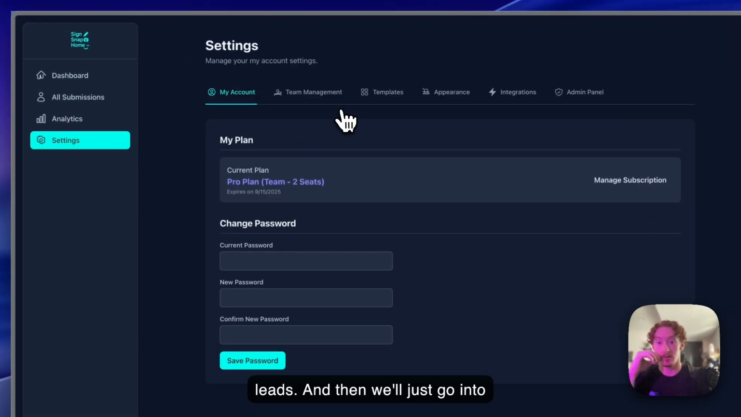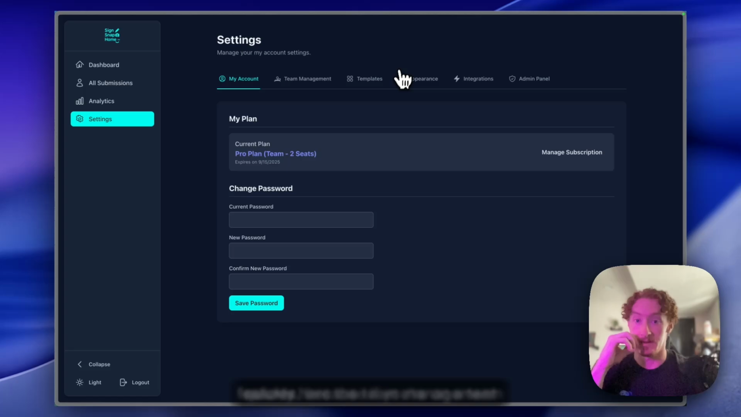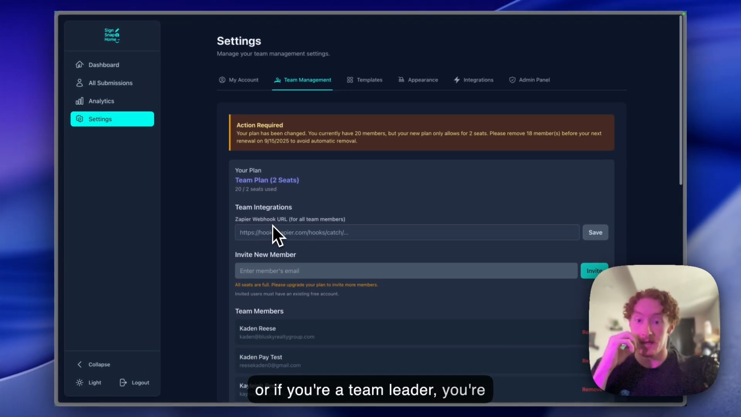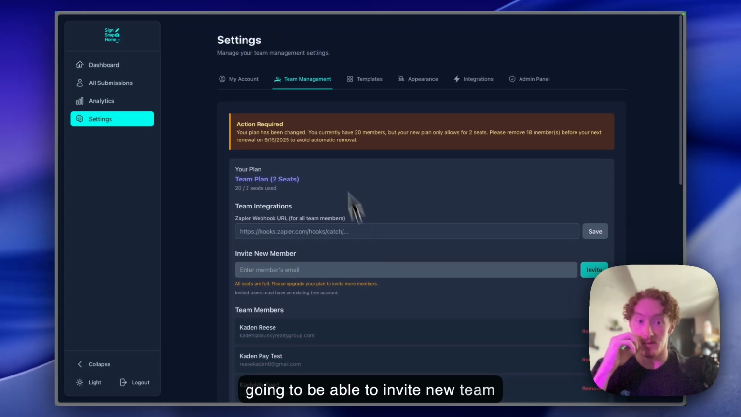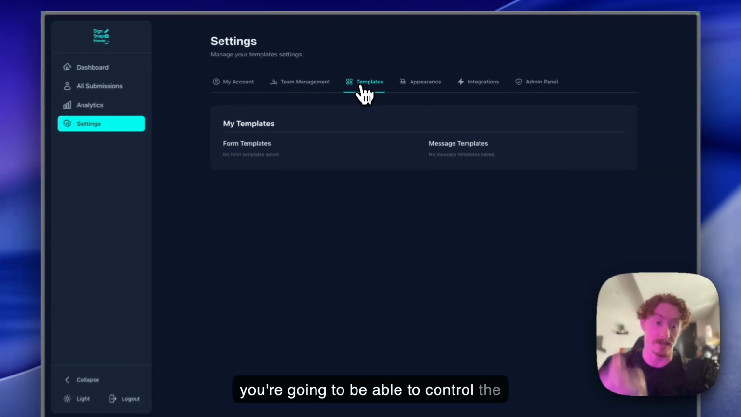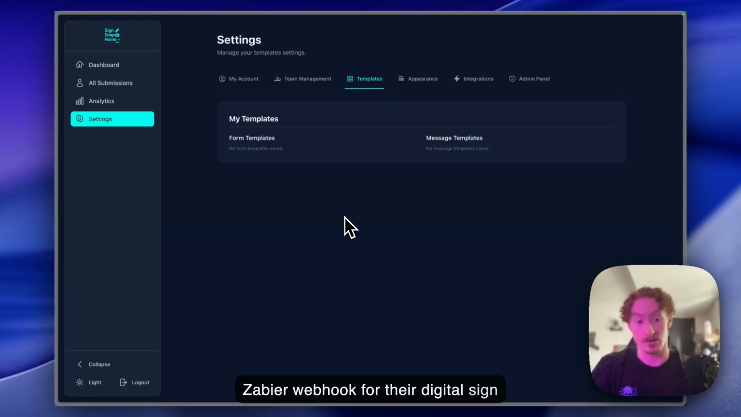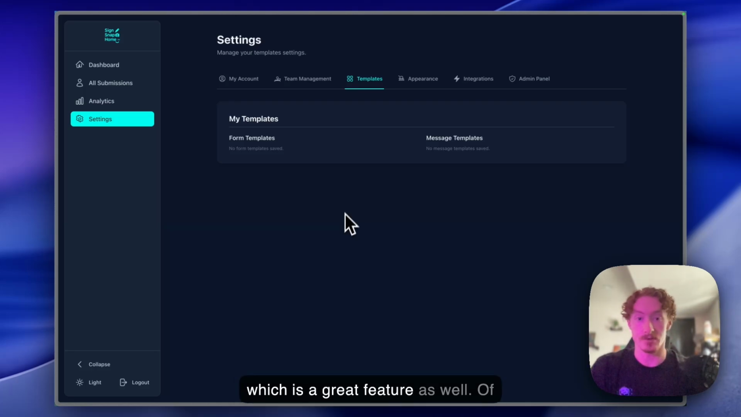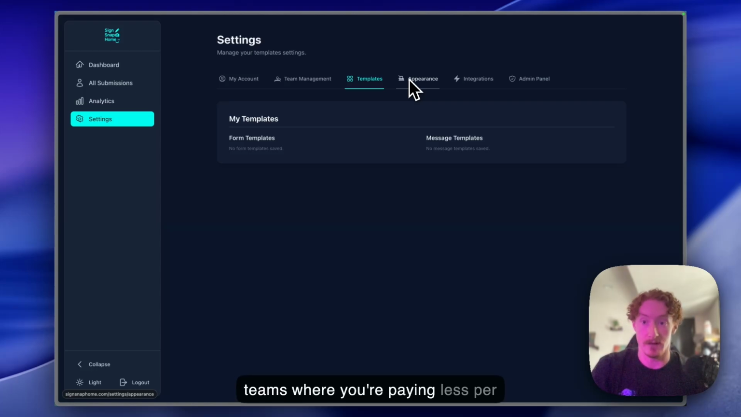And then we'll just go into quickly here the team management features, because if you're on a team or if you're a team leader, you're going to be able to invite new team members here and all of that stuff. Also, you're going to be able to control the Zapier webhook for their digital sign-in sheet, which will allow them to send all of their leads that they capture directly into your team CRM, which is a great feature as well. Of course, there's discounted pricing for teams where you're paying less per seat than a solo agent would.